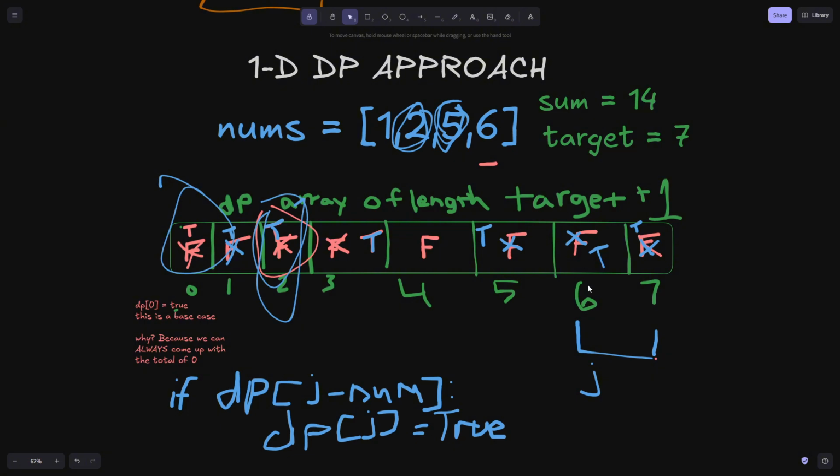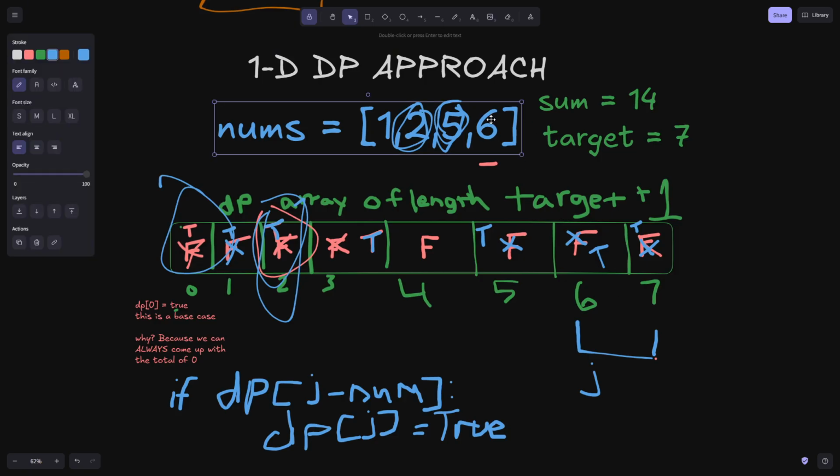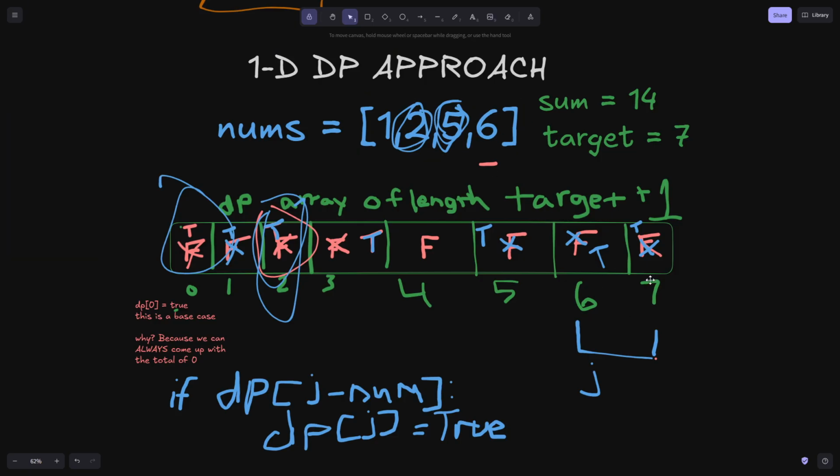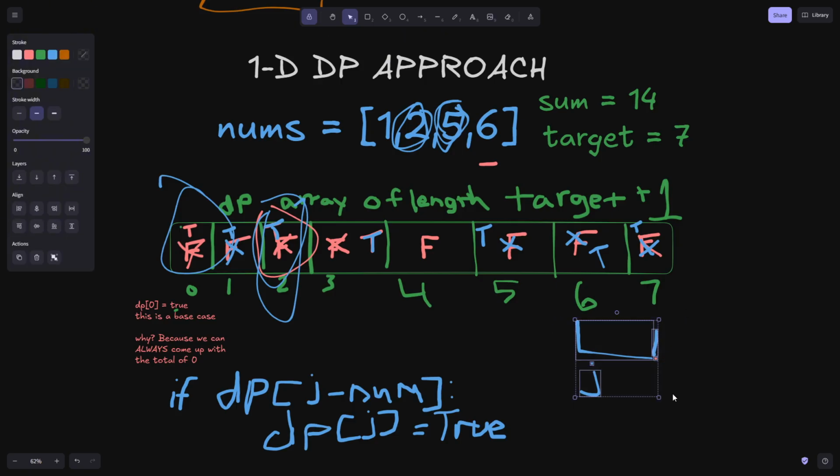Now we're at DP of 6. And so 6 minus 6 is DP of 0. That's true. So we set this to true technically because we can create a 6 from this 1 and this 5, but technically we can also create the sum of 6 just from the 6. Okay, so now we're done. We exit this inner for loop, and of course in the outer for loop we have nothing left.